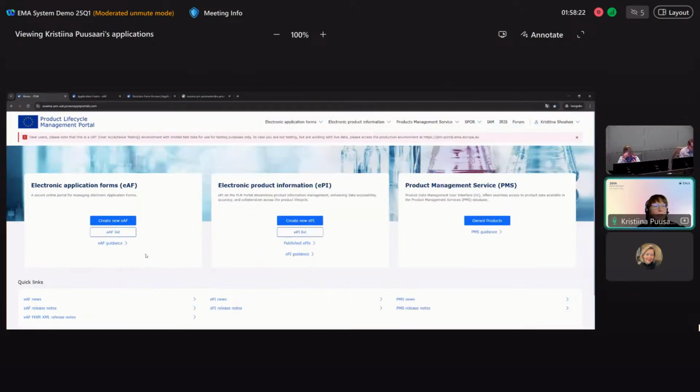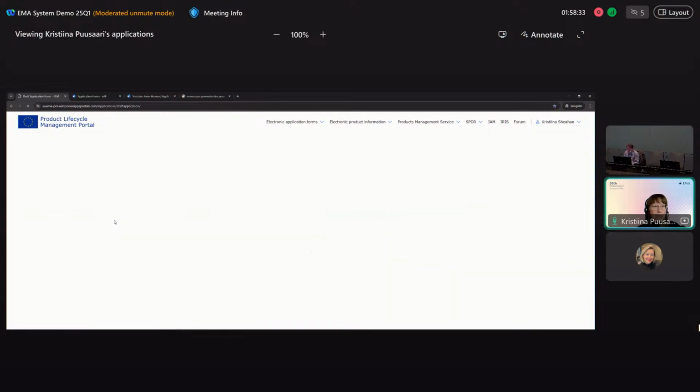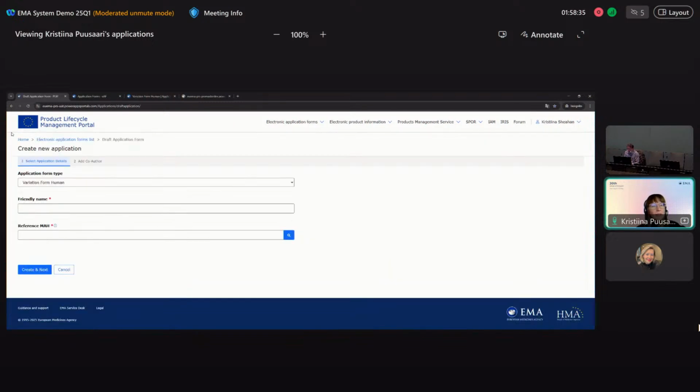So I will now give you a quick demo of the latest features. So this is the create new application form. This is already in production since last Monday. We have implemented the new user design here. It is very similar to the old screen, but slightly different. But as the next step is the selection of the new products, I will display this here.